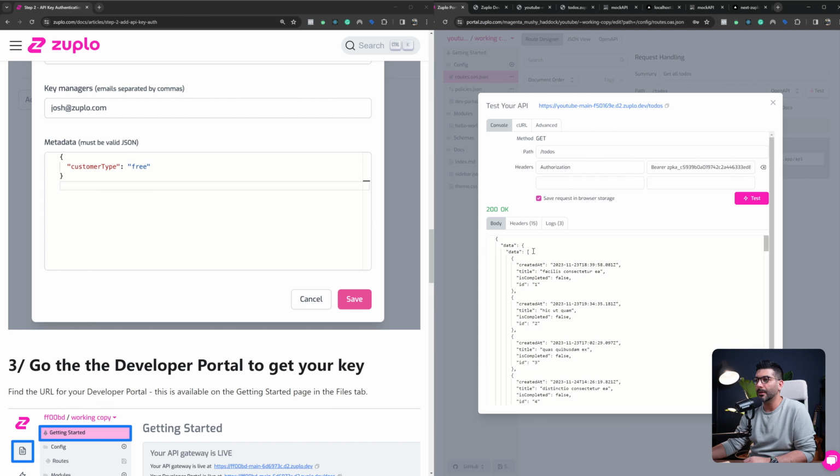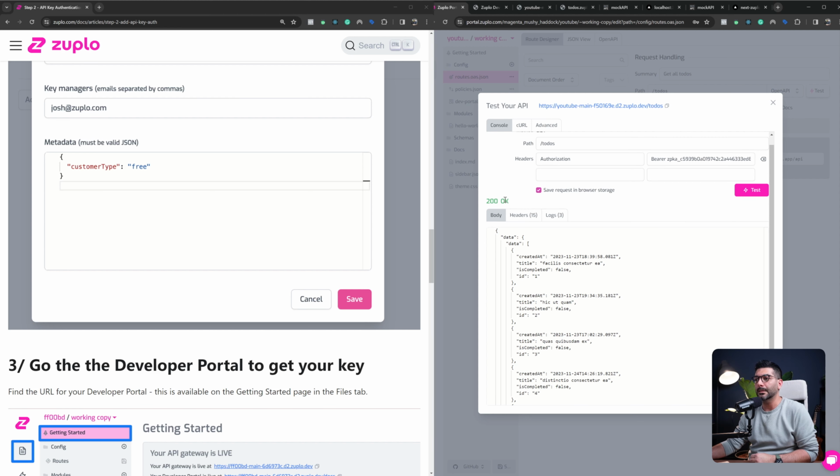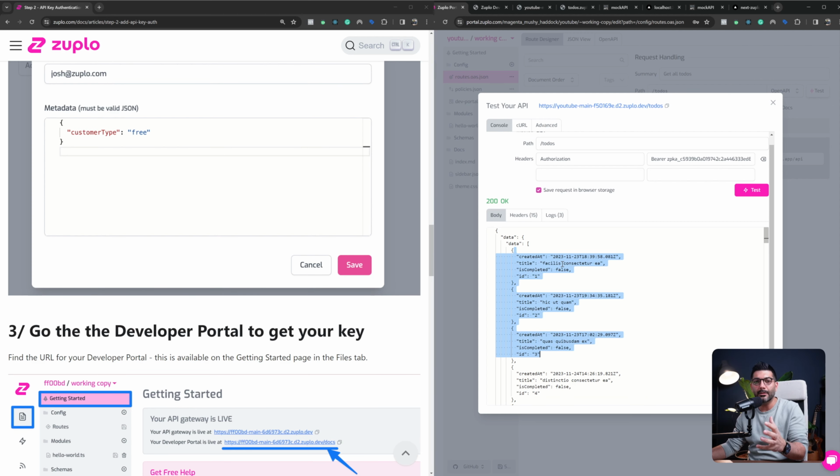Now this time, if I go ahead, it actually authenticates this specific developer. I'm just testing it inside Zuplo again. This can be from the developer side because they have an authorization key set now. And this is the same key we defined inside of our Zuplo portal. They now get a 200 OK and get the to-dos back. And that's how easy you can implement API key authentication in your gateway.